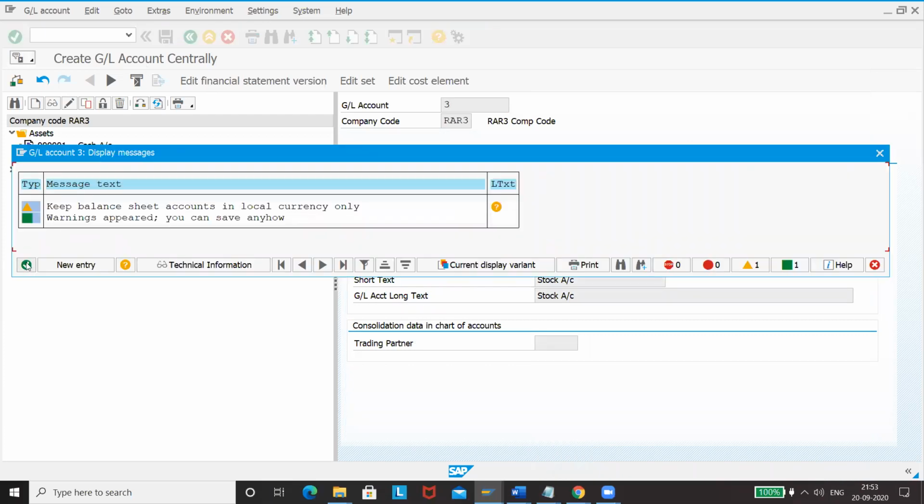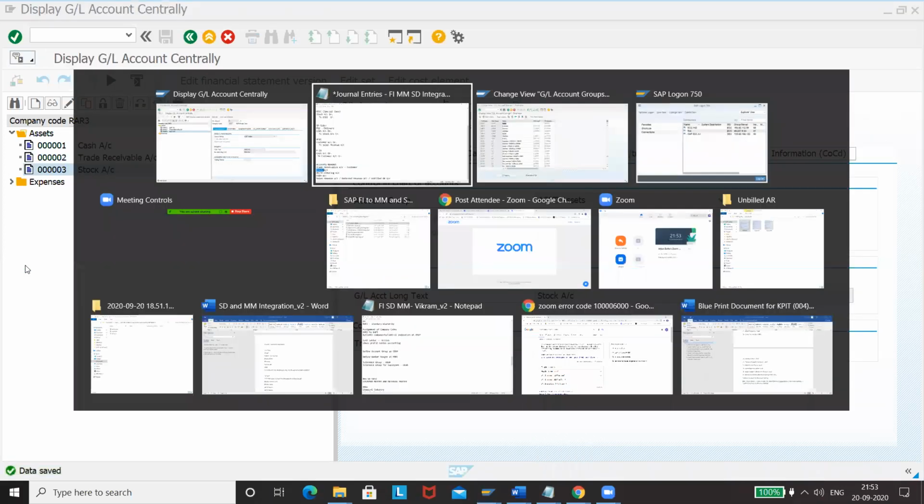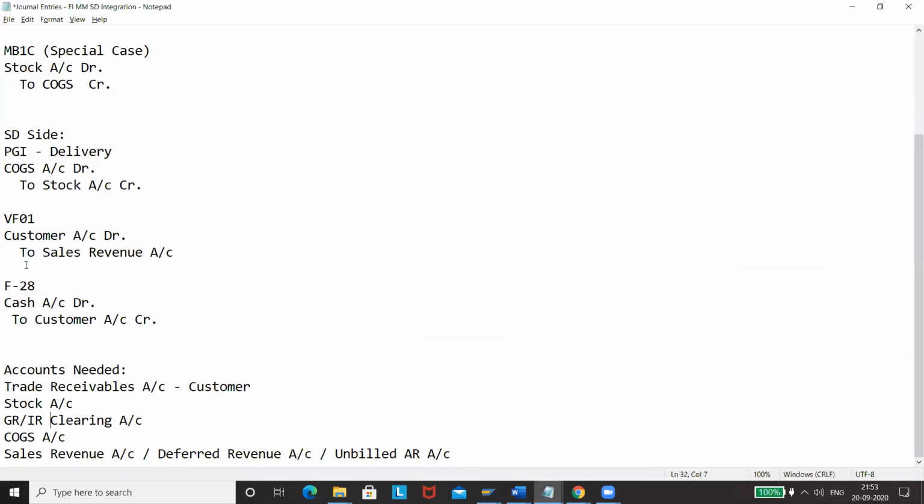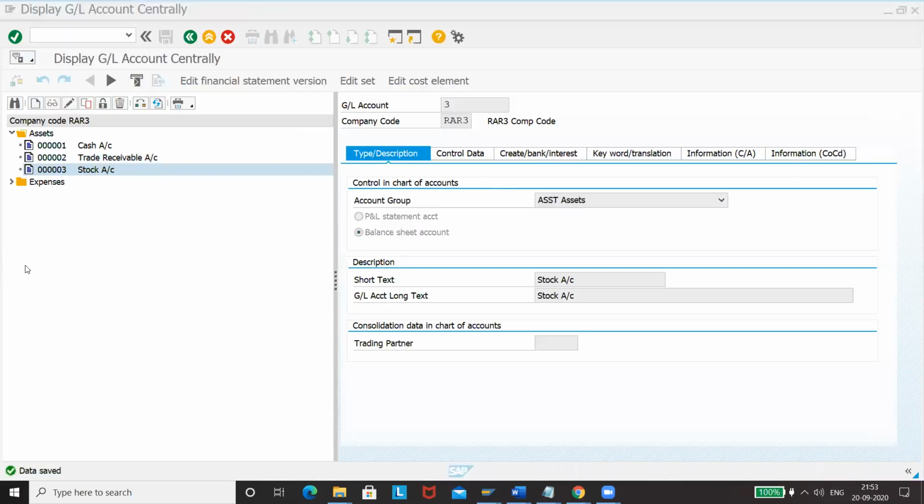This is one warning message only. Saved. Again. GRIR clearing account. This is clearing account. Please create this one as well. This as well, we create it as an asset. Should be fine because the amount will knock off anyway.